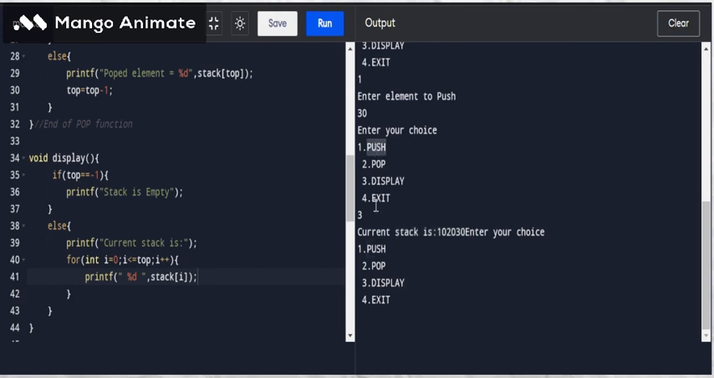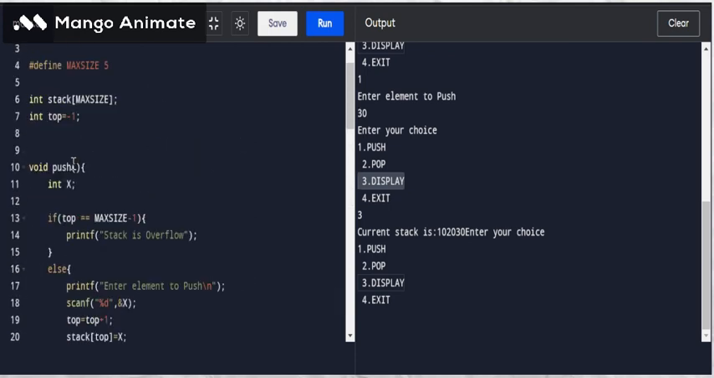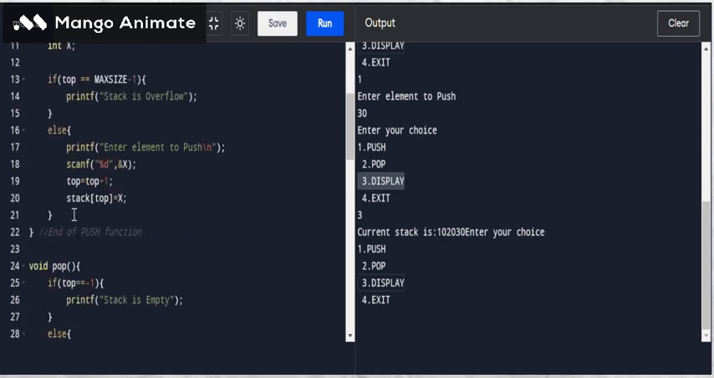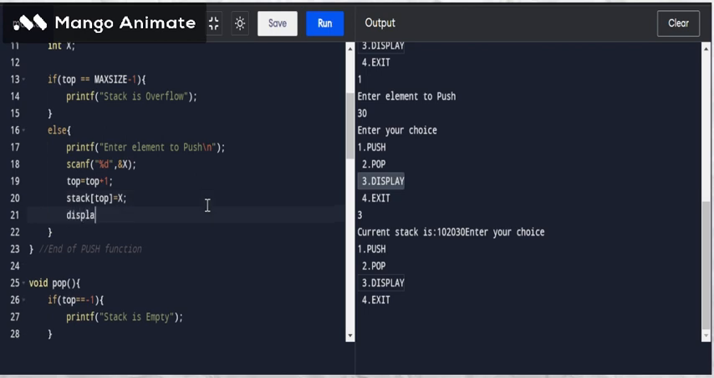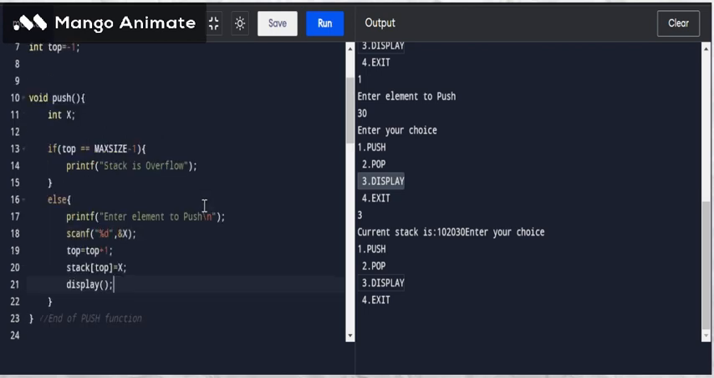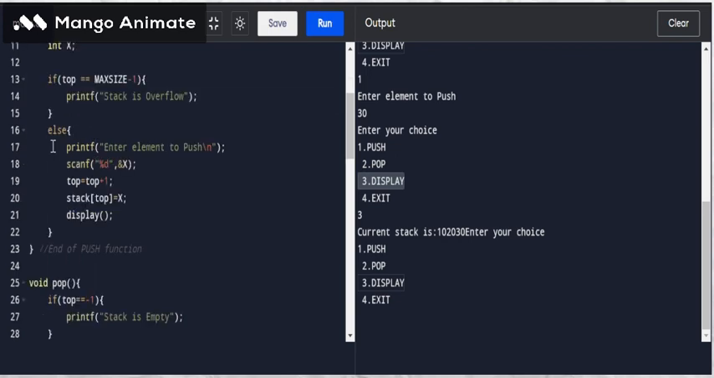Means after performing the push operation, when we enter the 30, immediately it should give me the elements which are present in the stack. Instead of manually giving this 3 display, we can call this display function immediately after the push and pop function. So after this push function, in the else part, we can write this display function. Means after the element has been pushed, it will come to the else part and again it will call the display function.